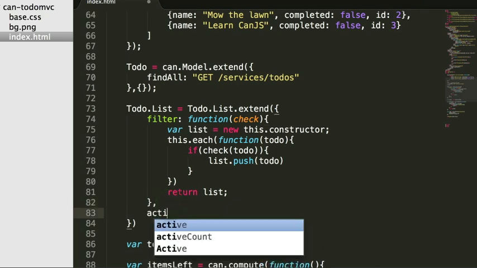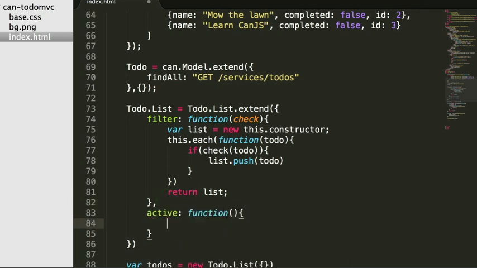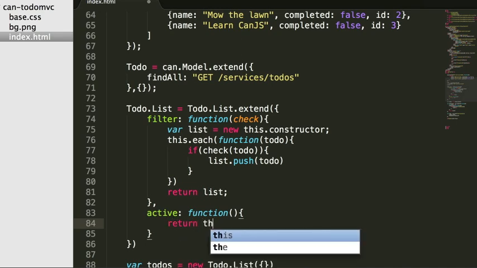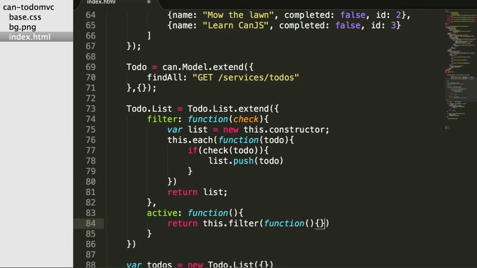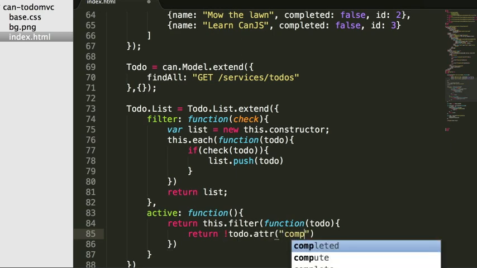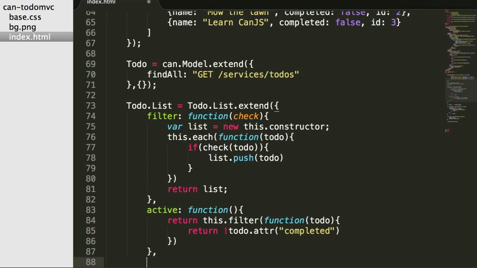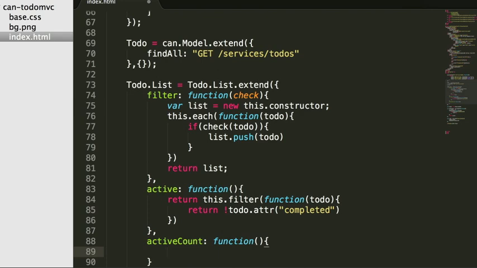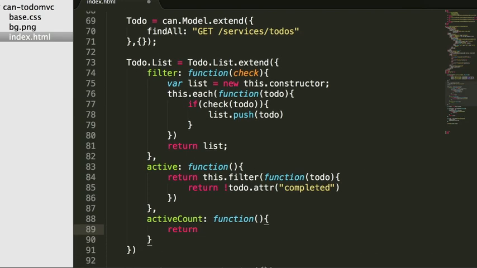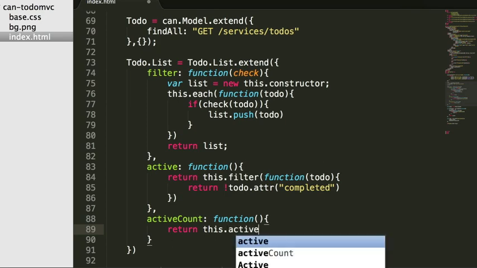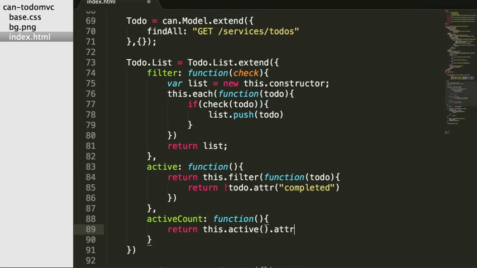Next, I'm going to create an active helper that's just going to return a list of the active to-dos. So I'm just going to return this.filter, and this is going to get called with each to-do, and I want it to return the ones that are not completed. And then active count, that can simply return this dot actives length property.